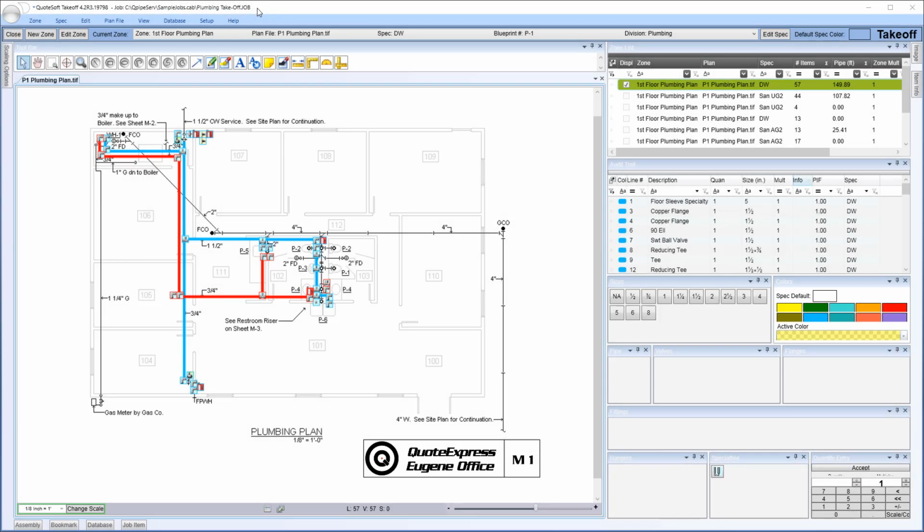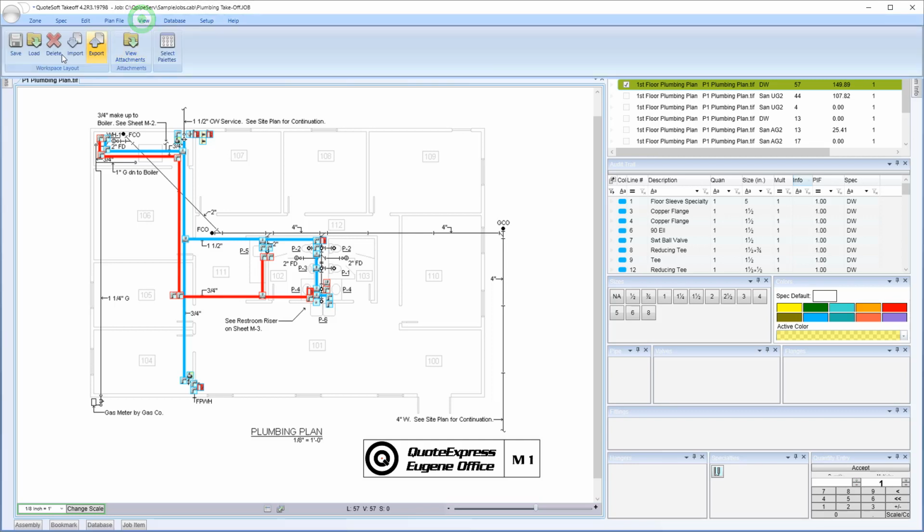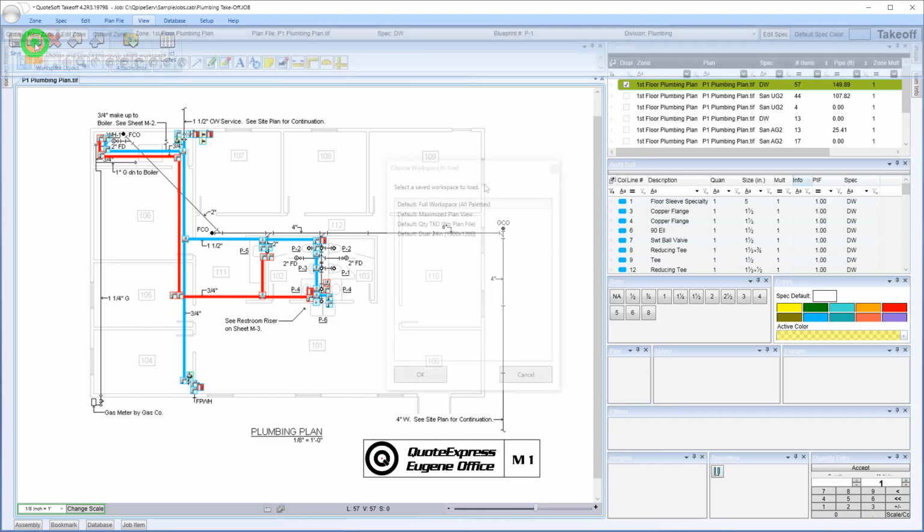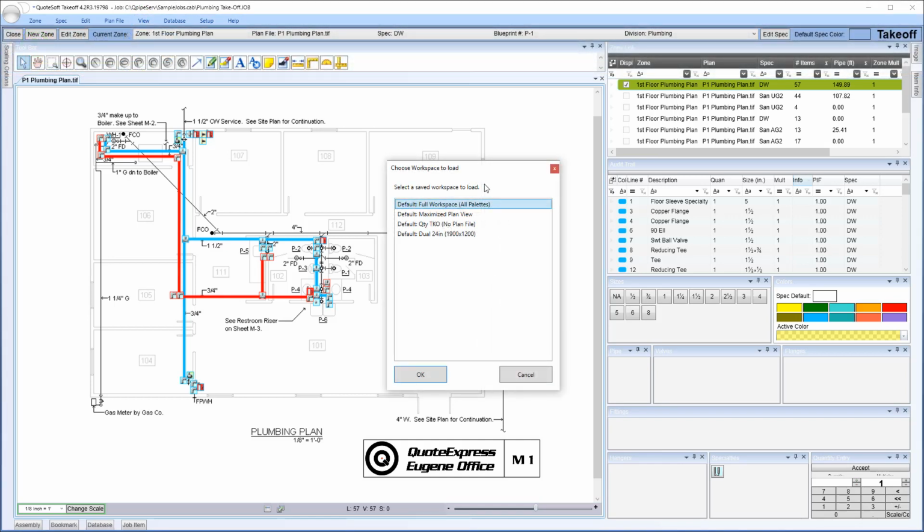To help you start setting up your workspace, QuoteSoft has provided you with default setups. To access those default setups, please navigate to the View ribbon and select the option Load. In this dialog box, you can see the default workspaces that QuoteSoft has provided to you as a starting point.